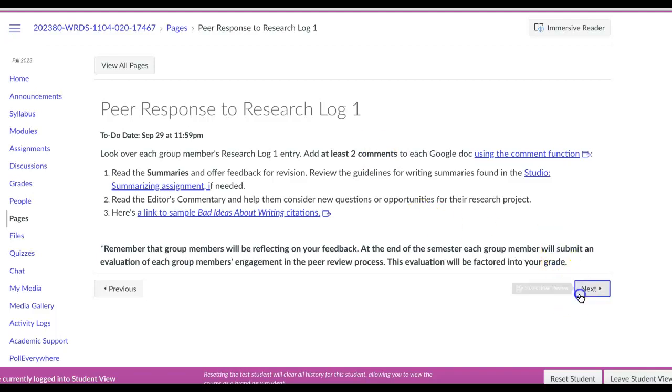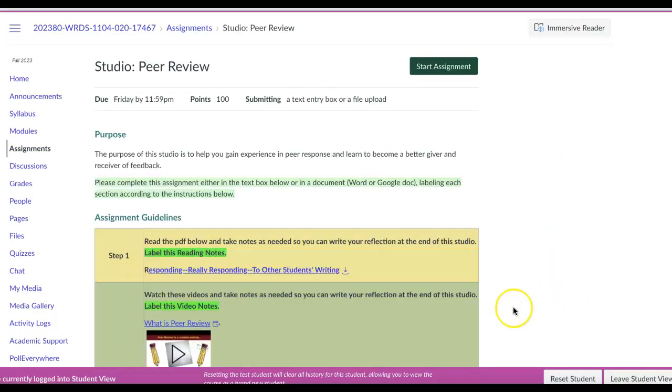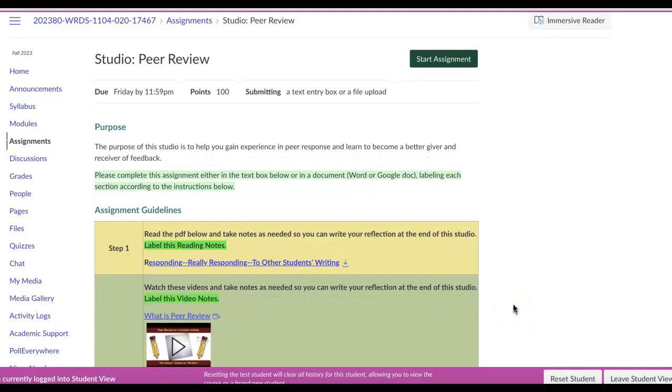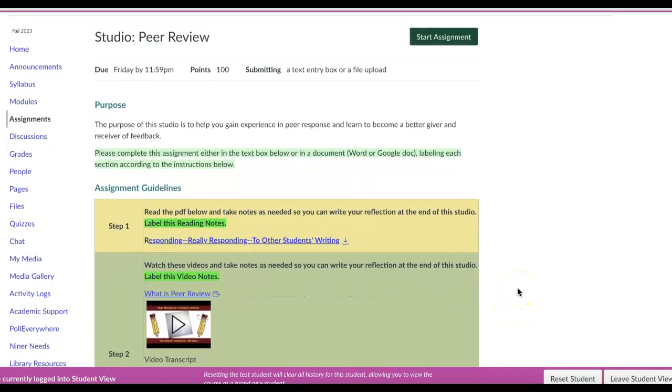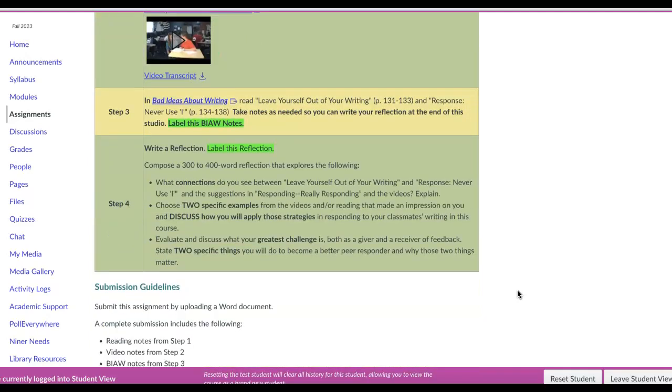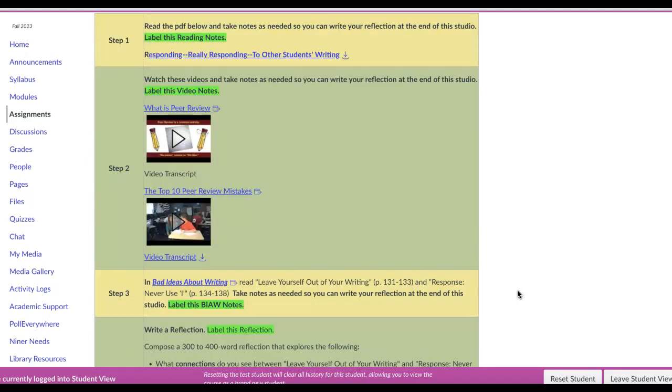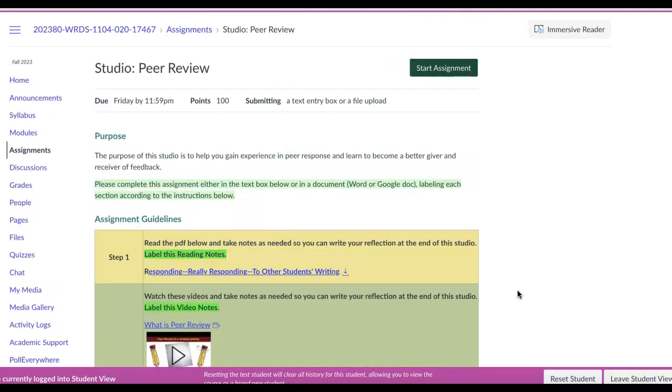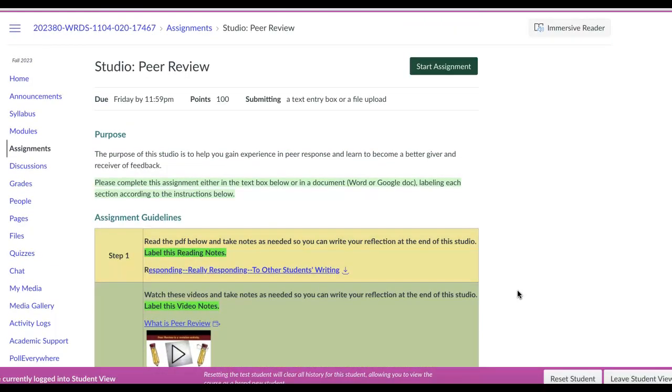And then by the end of the day on Friday, you are also turning in this Studio on peer review. This is really important because it lays the foundation for how you should be approaching peer review in this class. That's a little bit different than maybe what you've been told about peer review or how you've experienced it in the past. If you've had bad experiences with peer review, a lot of students find this Studio to be a relief, and that they are encouraged to approach it in a way that's a lot less stressful.